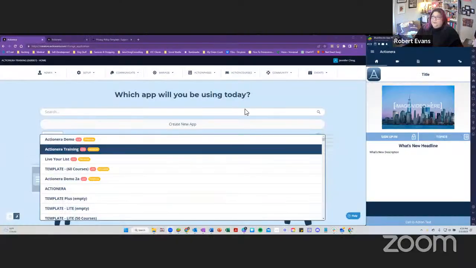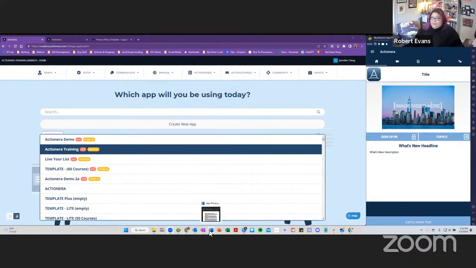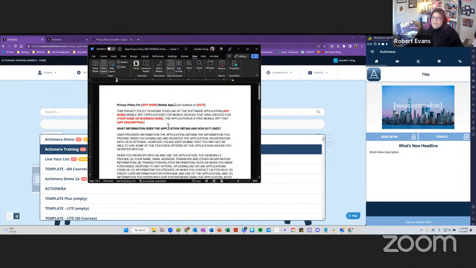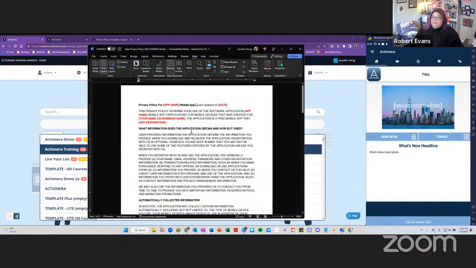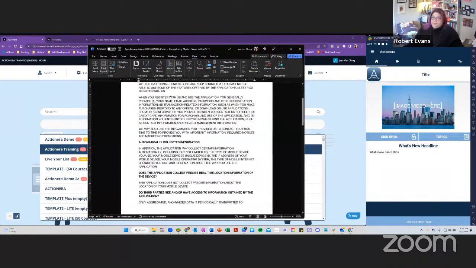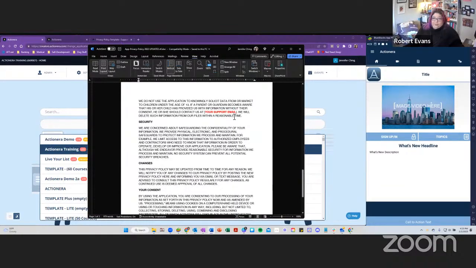All right. So it's pretty simple to add that privacy policy in. Obviously, you can download the template from Actionera, and it looks like this. It's just a Word document. And what you'll do is go through and add in all the text that is red with your own data. So it's all the things like the name of your app, the description. And I think at the very bottom, there is a support email. So Robert's made it really easy for you guys to just copy and paste this template.